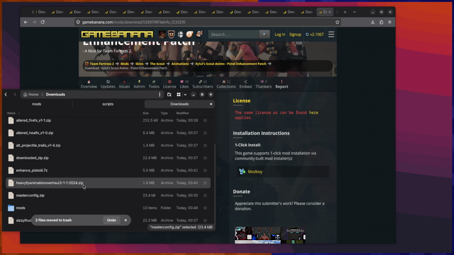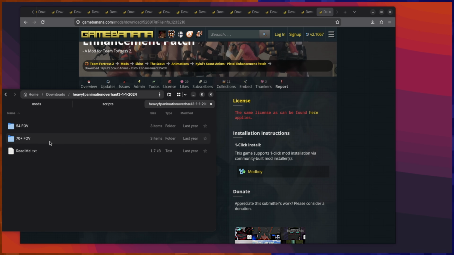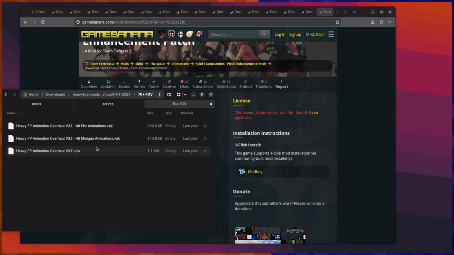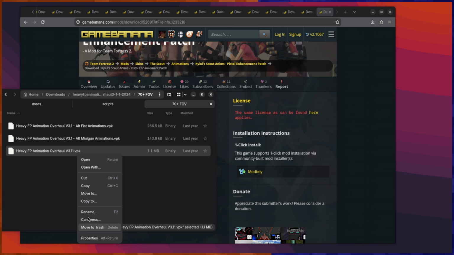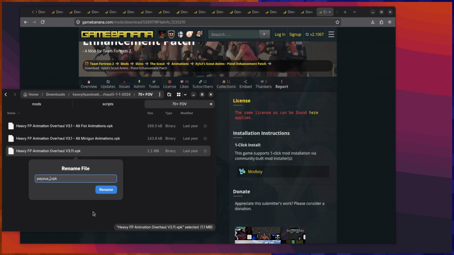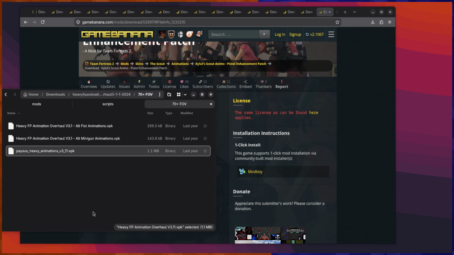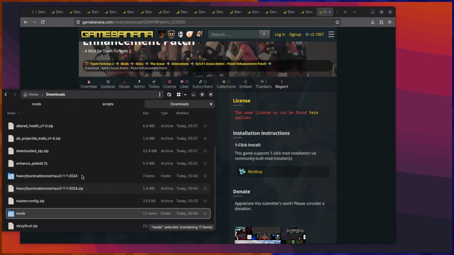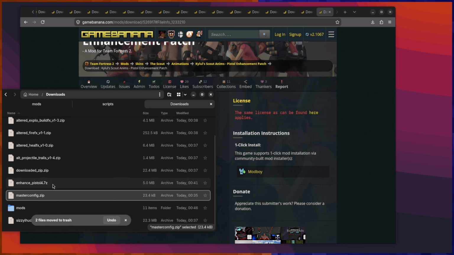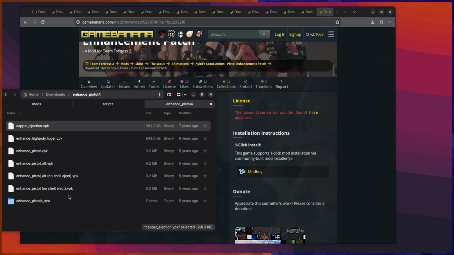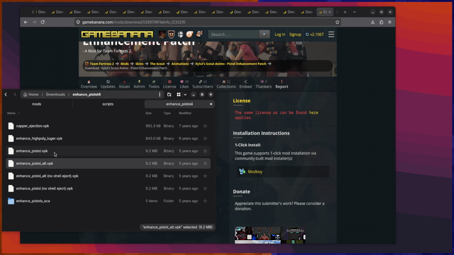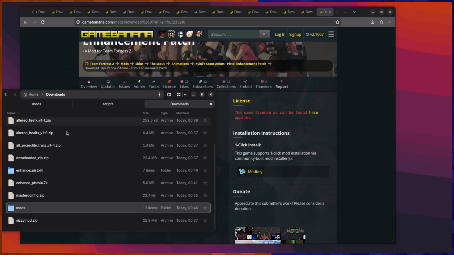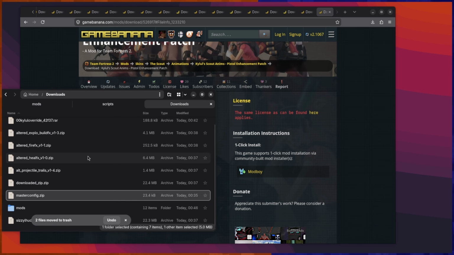Otherwise, I will. We have the heavy animation overhaul. We're going to grab the 70 plus FOV, because that's what I use. And then just use the normal one. Alright, so we got Pesos, heavy, animations, V311, because that's what he named it. Boom, put that in there. And delete that. And we have enhanced pistols. And we're just going to grab enhanced pistol normal. And just grab that. And put that in the mods folder. And then delete everything there.